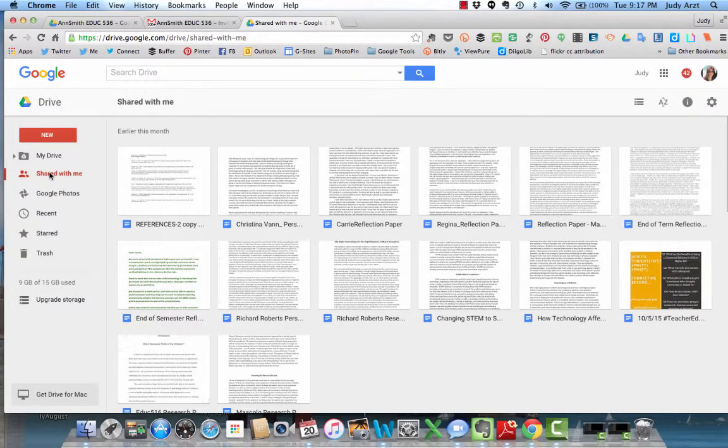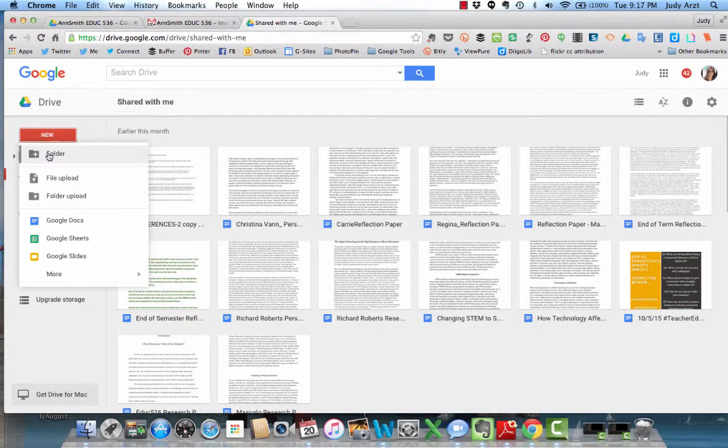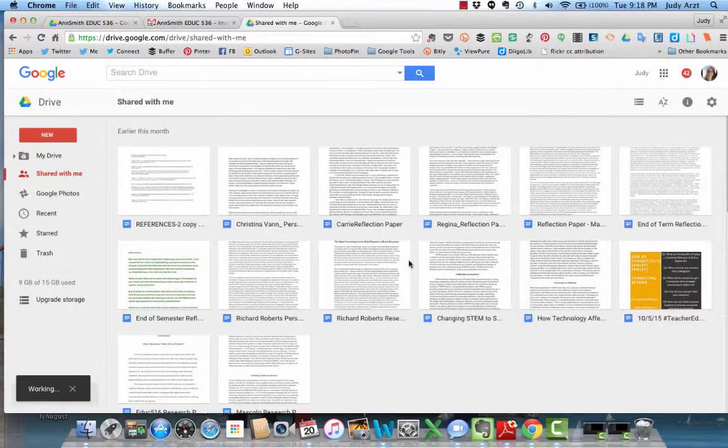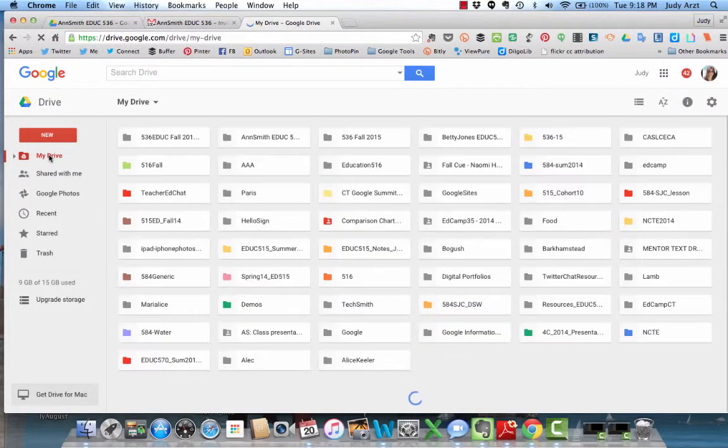So that's the basic process. I will also, while I'm here, show you how to create your own folder for our course. So you would go New, Folder. And in this case, you could just call it 536 EDUC, and you might want to also include in that Fall 2015. And this is where you can store different documents with your course or your own private documents. You wouldn't be sharing this. It's just for you to find it in your own Google Drive. Okay, so you've created that particular one. And that's the one I just created.